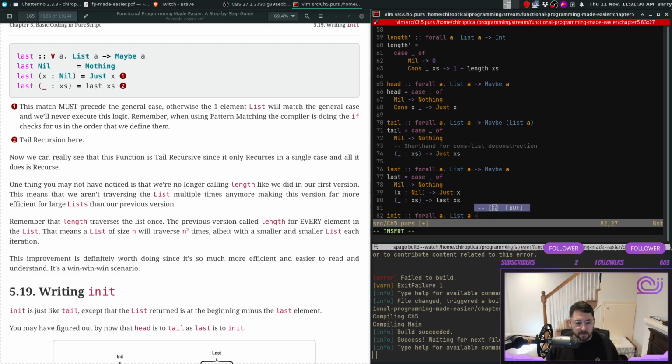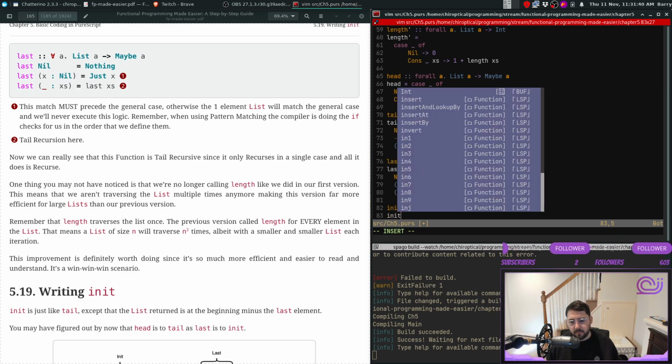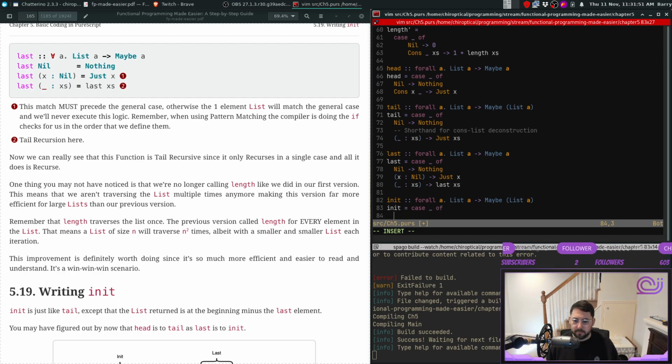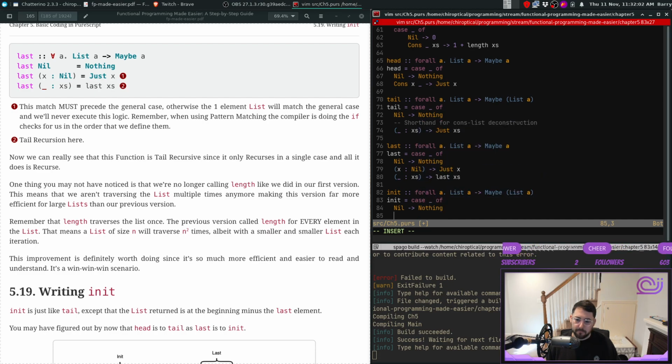Isn't init just head? Oh no, I know it. Okay, I remember what this is. It basically excludes everything but the head. All right, so this is nothing, and basically what we want is the last case.